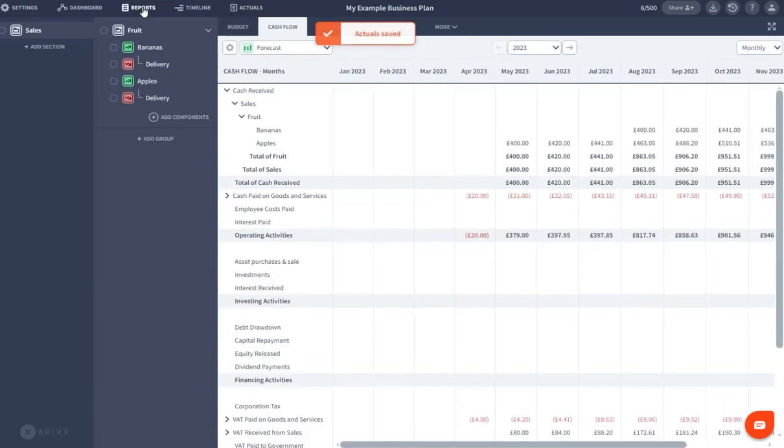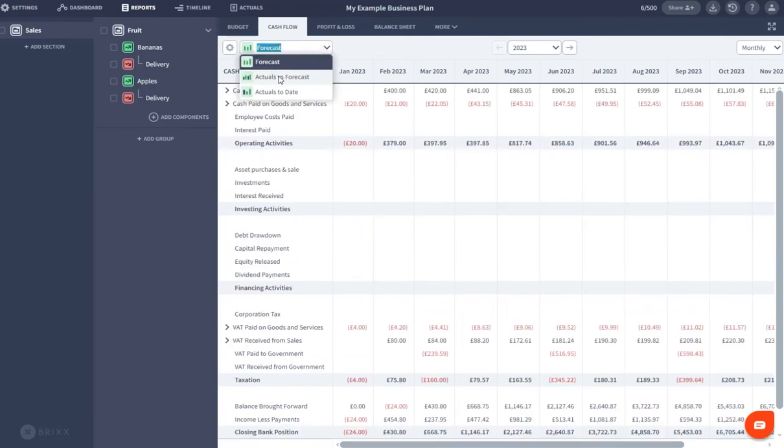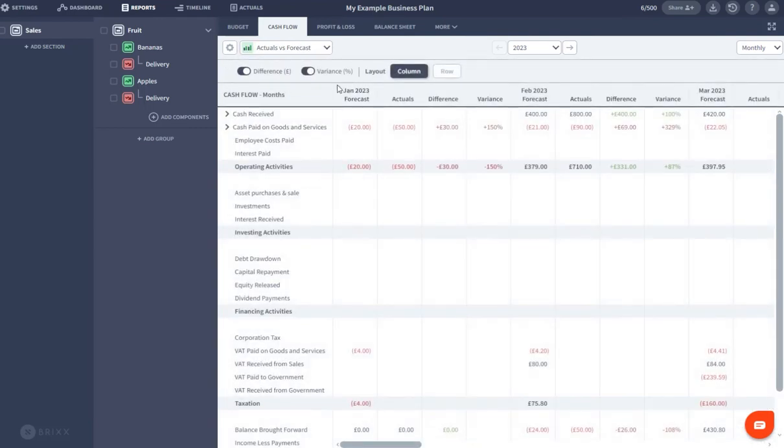All right, let's have a look at reports. So far, we've been looking at the forecast for all of our reports. Whenever I went to budget or cash flow or profit and loss, I was always looking at the forecast here. What I'm going to change this to now is actuals versus forecast, and this is going to give me a bit of a different presentation of information here. So it's going to display, first of all, a column for forecast, then for actual, then for difference and variance, and then it will repeat for the next month. Forecast, actual, difference and variance. I can turn the difference and variance columns off if I don't want to see them. If that's distracting, you can just toggle that on and off there.